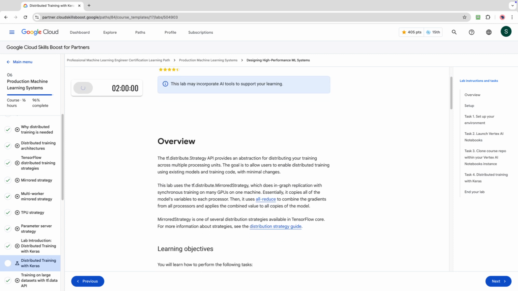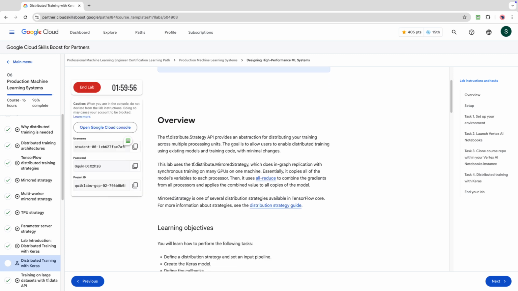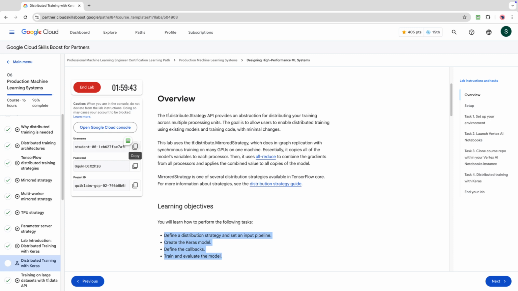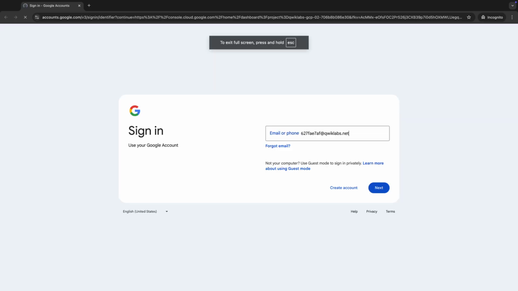So you can go through the overview of what we are planning to do here. We are going to look into how the distribution strategy sets the input pipeline in the Keras model, and define the callbacks, train and evaluate the model. These are the learning objectives of this lab session. Let me open it in the incognito window.